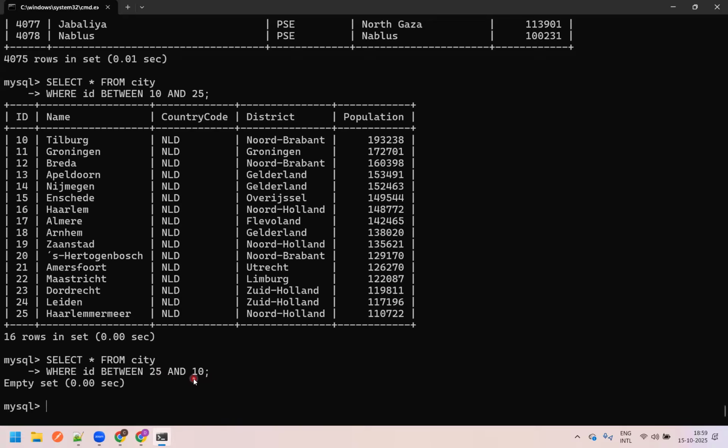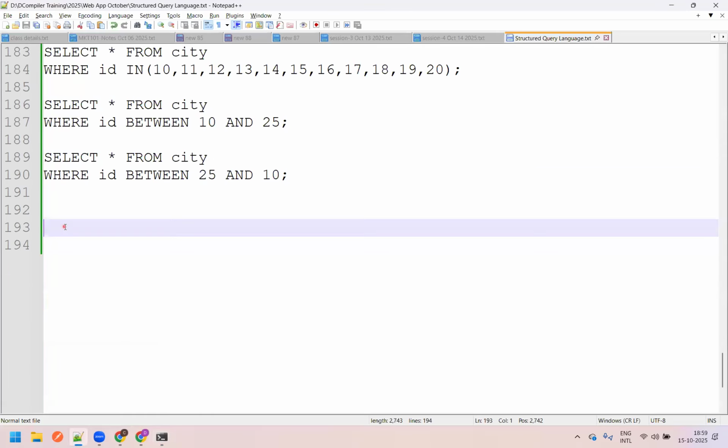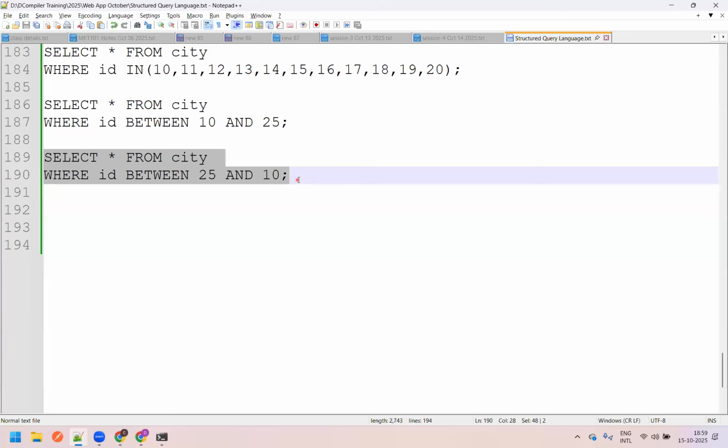As and when you progress with different software, try to check with that one. But in MySQL, if you type 25 first, it's not an error, but it will not even display the data. Exactly the same way, then comes the not between one.